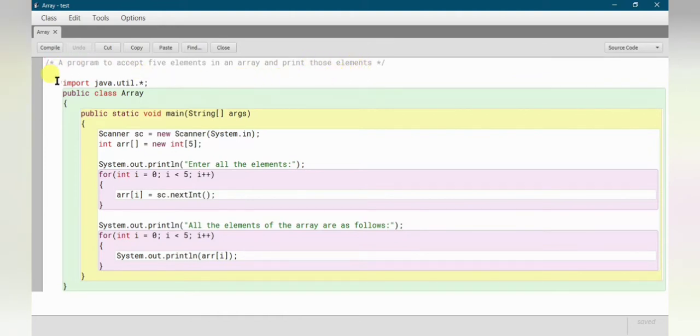So in the first line you can see I have imported the util package because we will use the Scanner class to input the values. That is why we have imported the util package. Okay, if you don't know how to use the Scanner class, then go through my Scanner class video, and the video link I have attached in my description box.